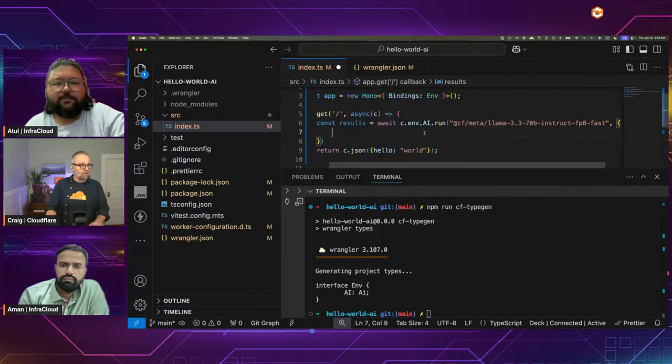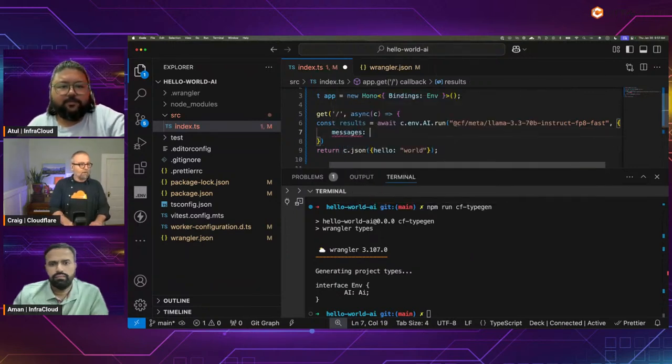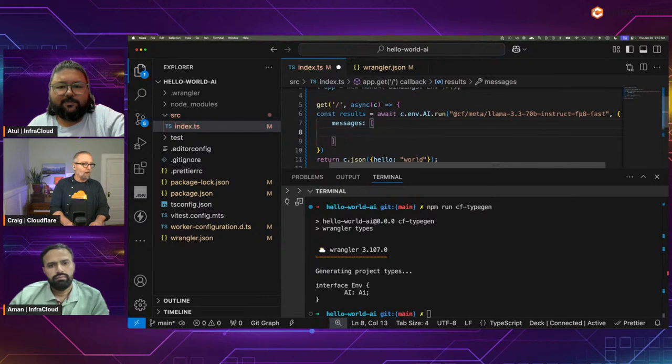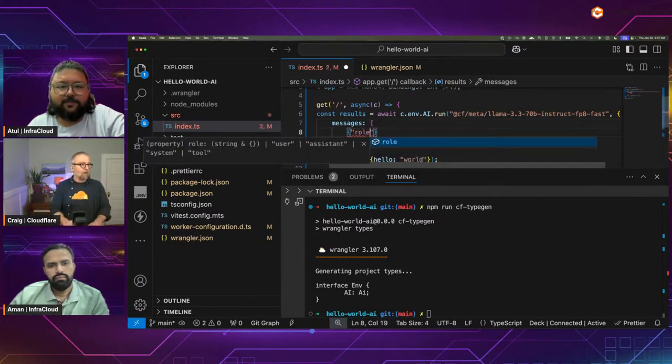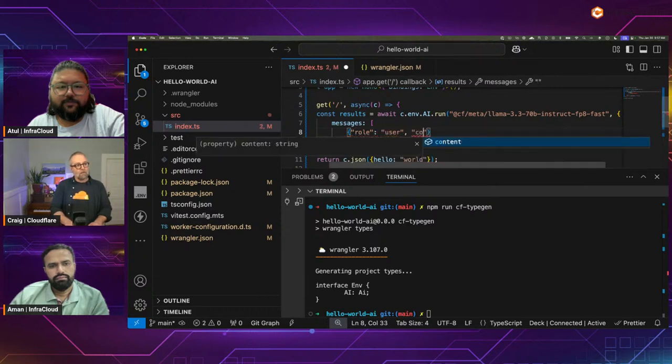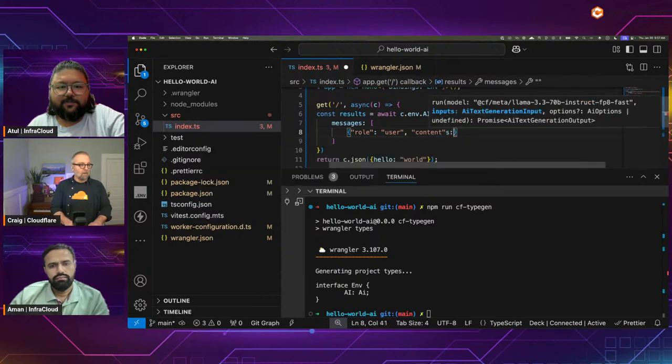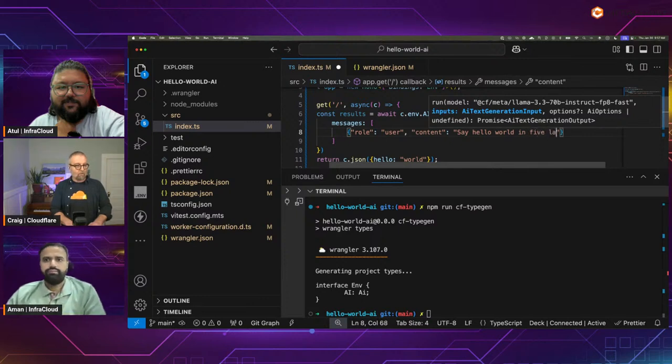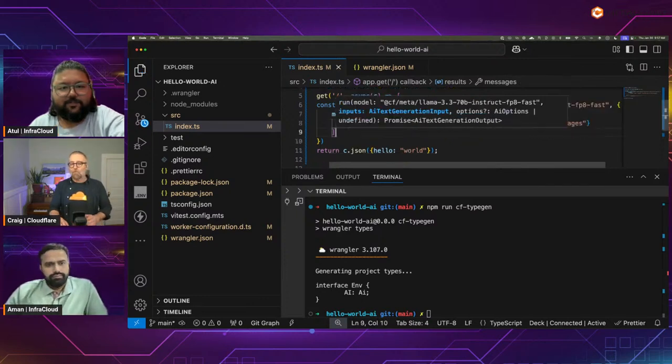We could do the messages array. Everybody knows the famous messages array, and we've made it so that all of the models feel the same way. So we're going to do role, and we'll make the user say, have it say hello world in 5 languages. And I want to make sure that this is working properly and track this as it goes.